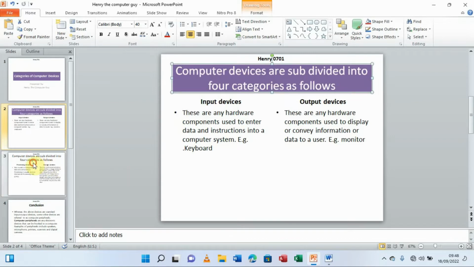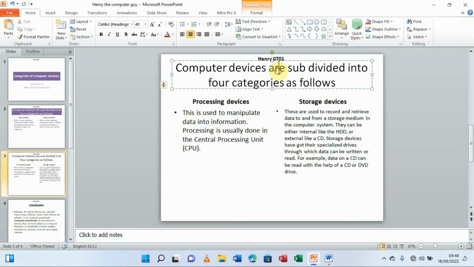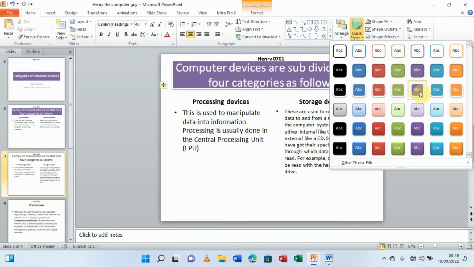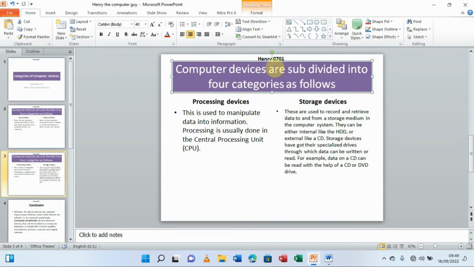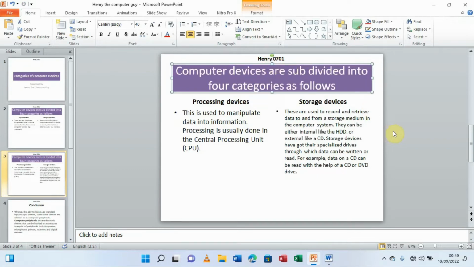So we come to slide 3. We click onto the title again. We come to the quick styles. I'm going to be selecting the same, just like that. So we can also pull this one a little for our header to be visible.